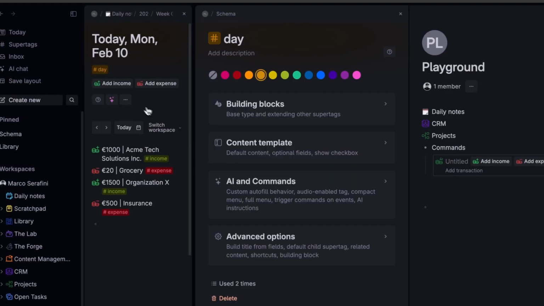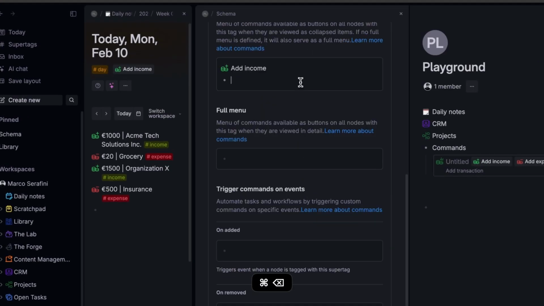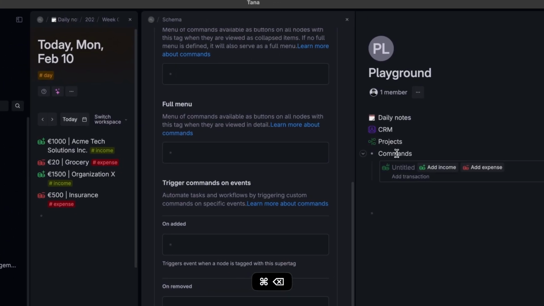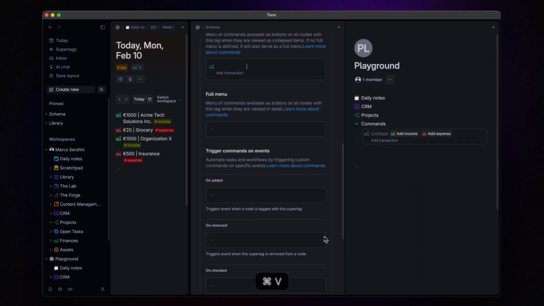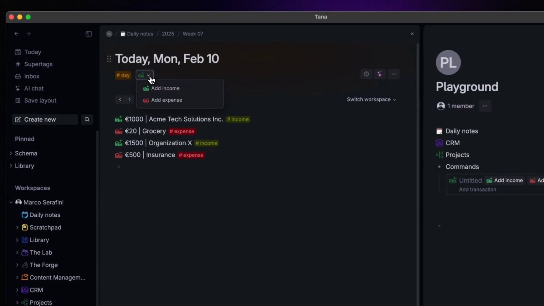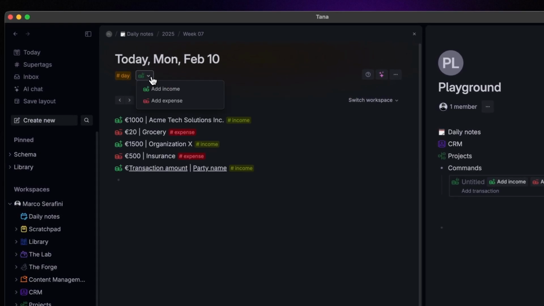Now, remove the commands from the day tag and replace them with the newly created group. And there you have it, a clean, organized drop-down menu for adding your transactions.